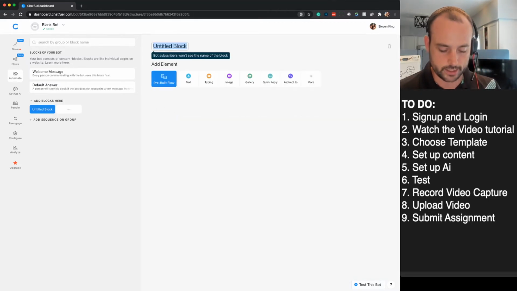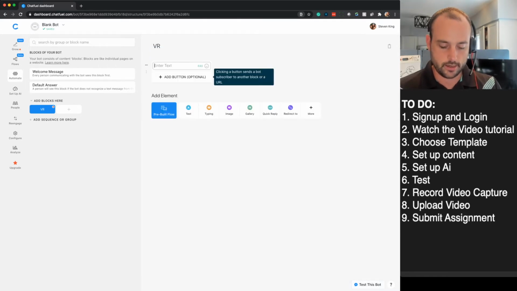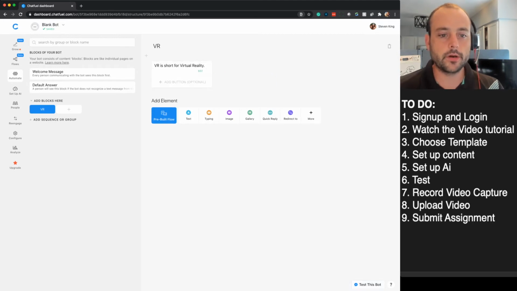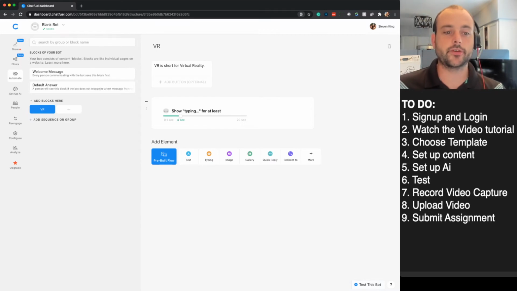We're going to call this VR. And I'm going to add some text and say VR is short for virtual reality. Okay. Now, one of the things I might want to do is add the typing so it feels more human-like. And so like it takes a little time. So maybe it takes 3 seconds and it'll look like it's typing.